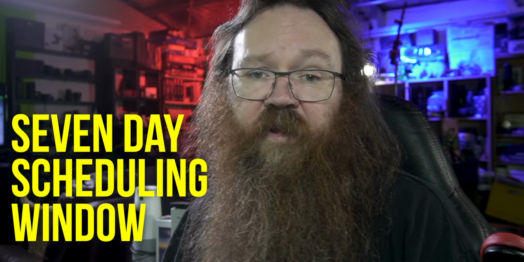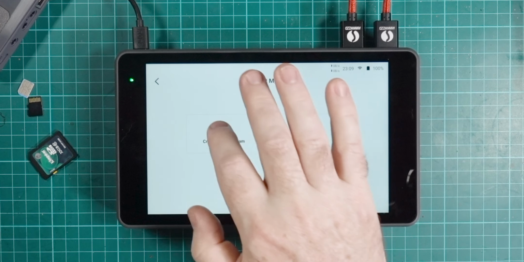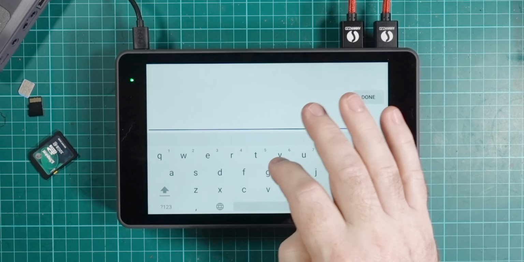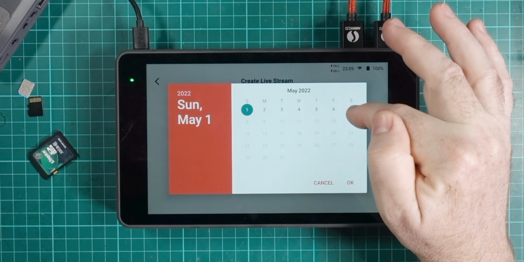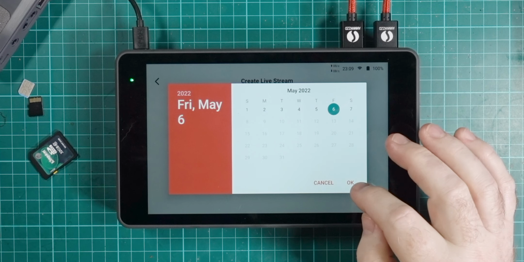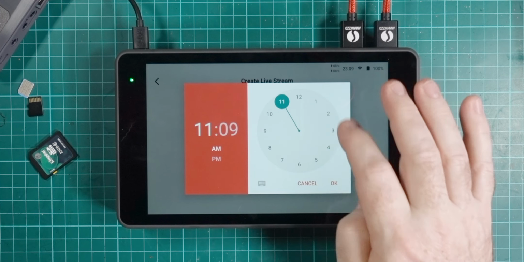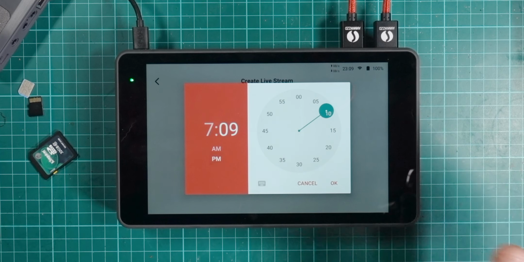Now when 160 was released, one of the things they had was the ability to schedule a live stream up to a year in advance. In 161 they brought that back to 7 days again for legal reasons with some of the streaming providers, but you can now schedule that up to 7 days in advance, and you can just do that by creating a new live stream, putting in a title, test 2, and then a scheduled date up to 7 days in advance. So I might say set this one to go on Friday and I want to start it at 7 PM. There we go. And that creates a scheduled live stream for me.